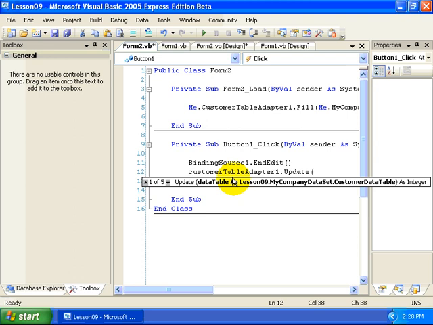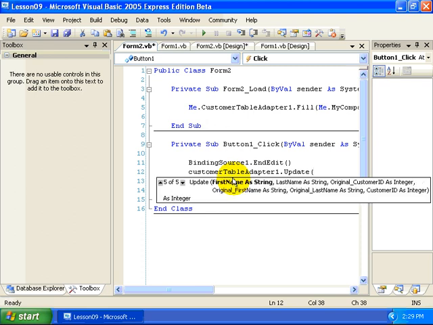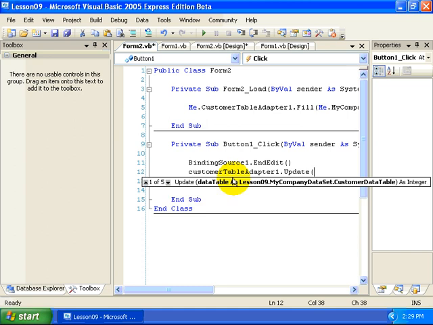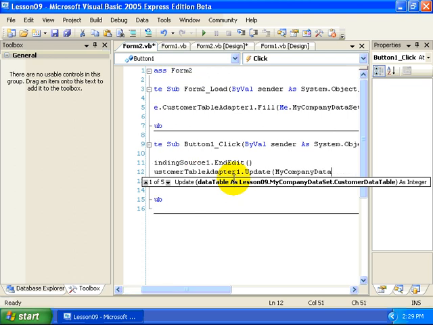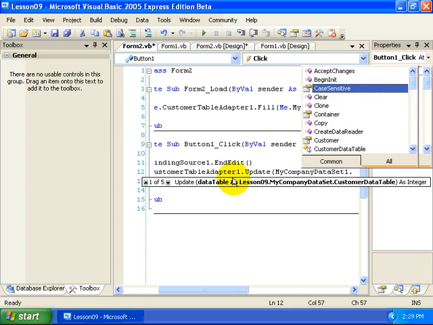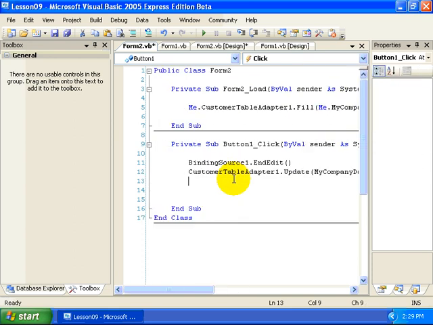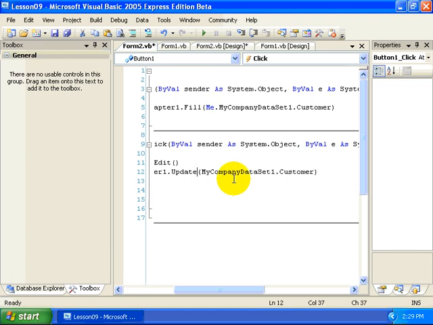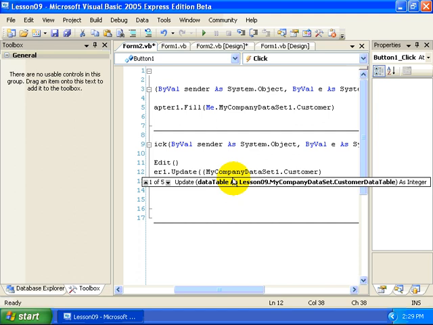We can pass in either a data table, a data set, a data row, or we can pass in each of the individual columns. So that's pretty neat. So what we'll wind up doing is using this first overloaded version of the method. So we'll do something like this. Let's see, what was the name of our data set again? I believe it was my company data set 1, and now we want to reference the specific table in that data set, customer. Okay, now notice that the update method also, let's just get it back here where we are doing this.